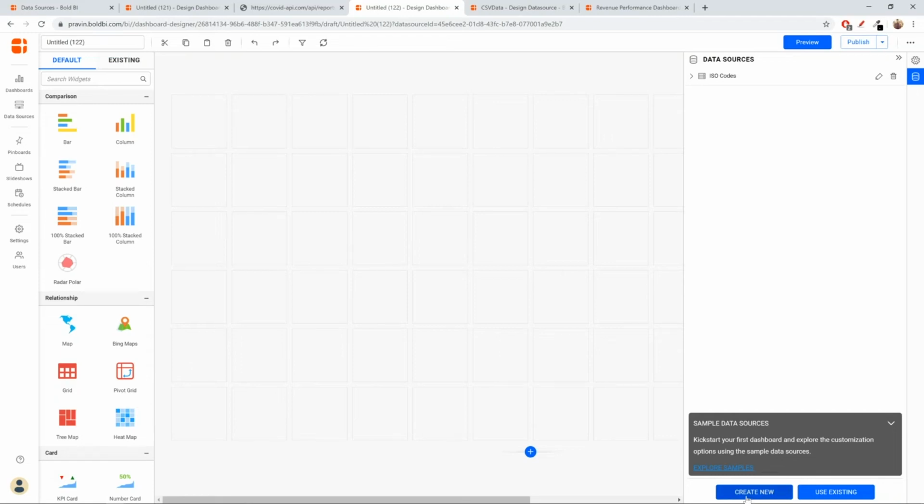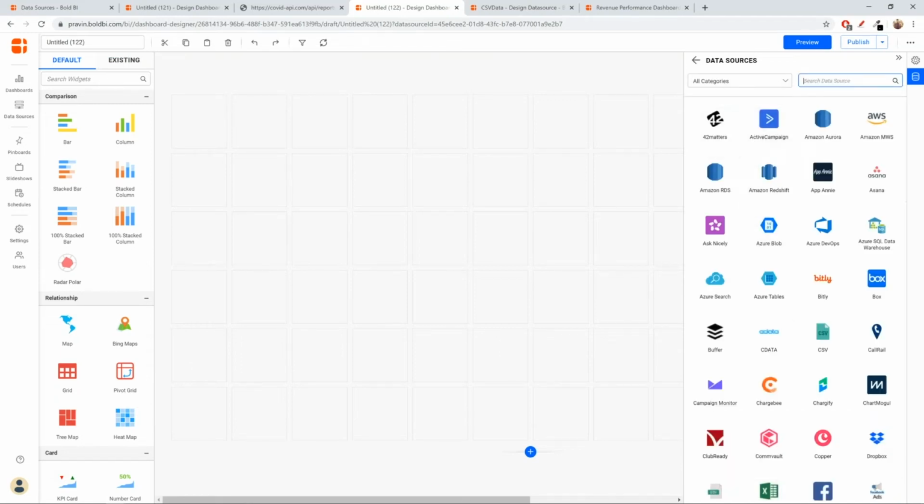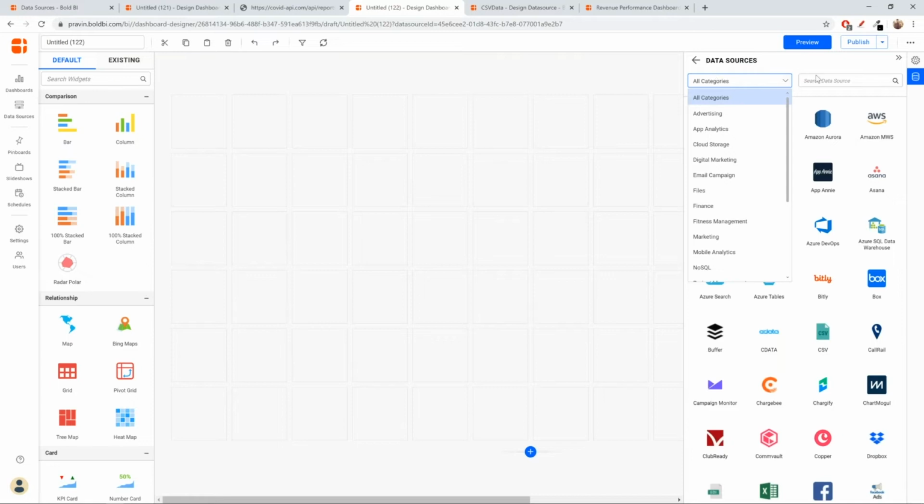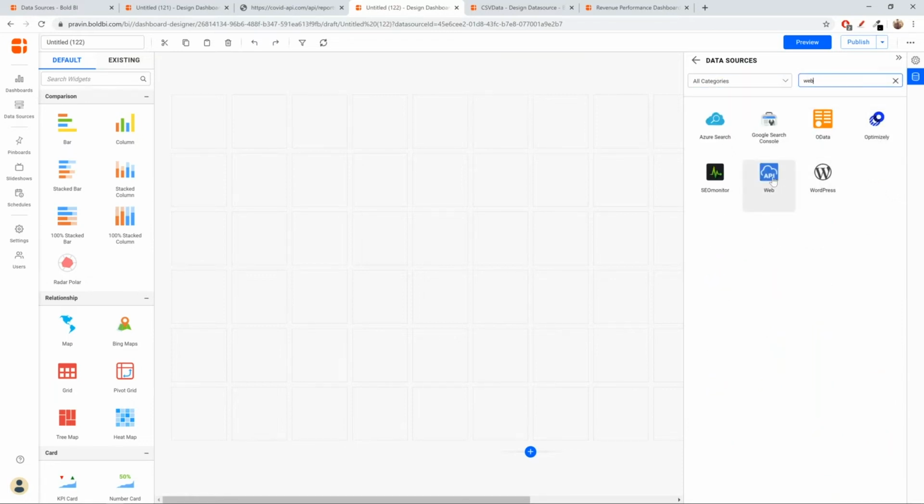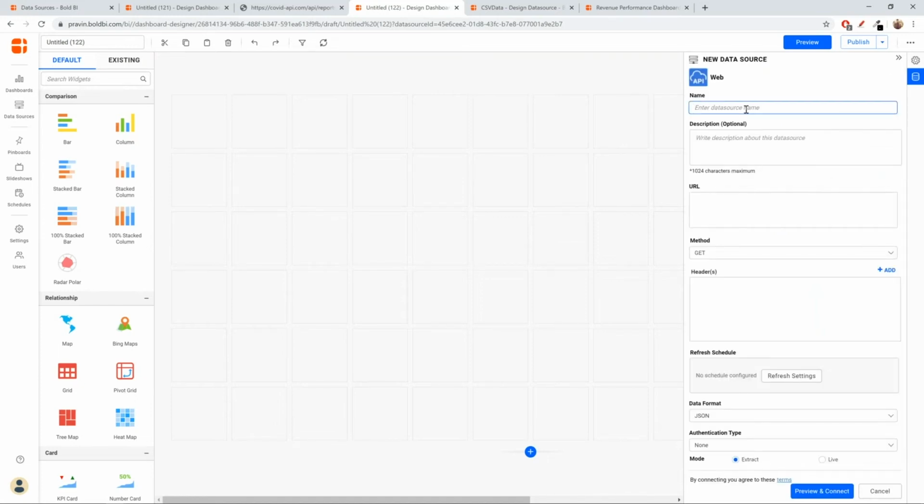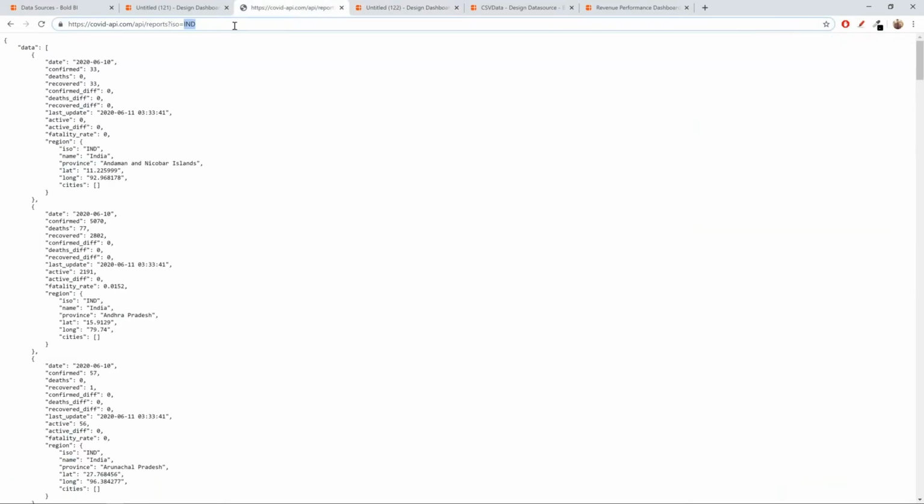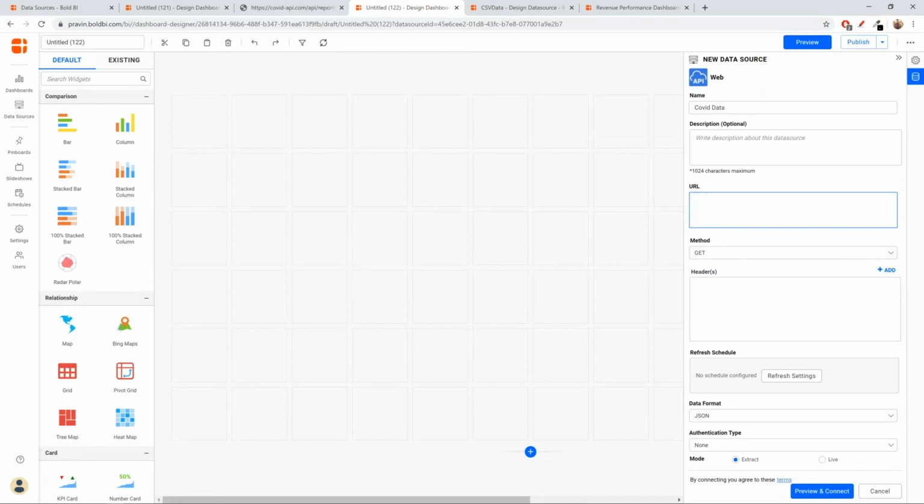I'm going to add another data source, which is going to be a web API connection. So I'll just search web. Okay, so we have the generic web API connector here. I'll select this, and I will name this data source COVID data, and the URL is going to be this one. Copy and just paste it over here.